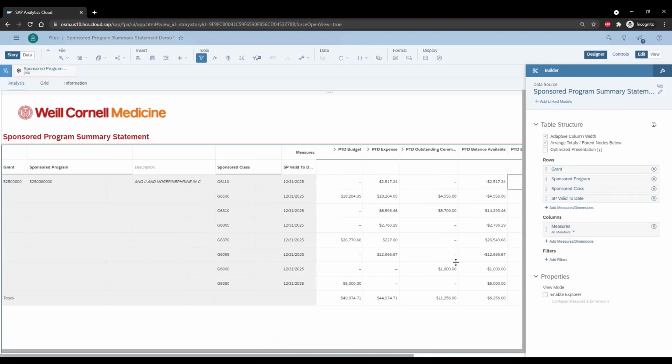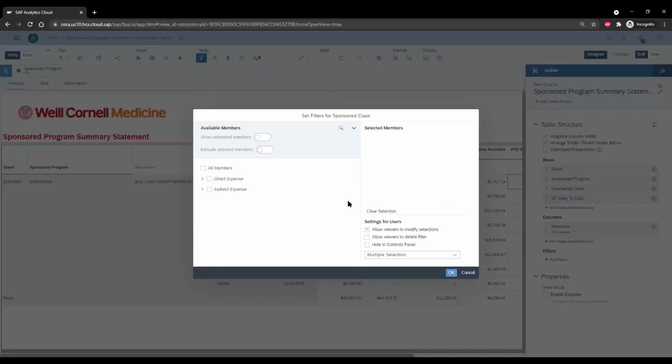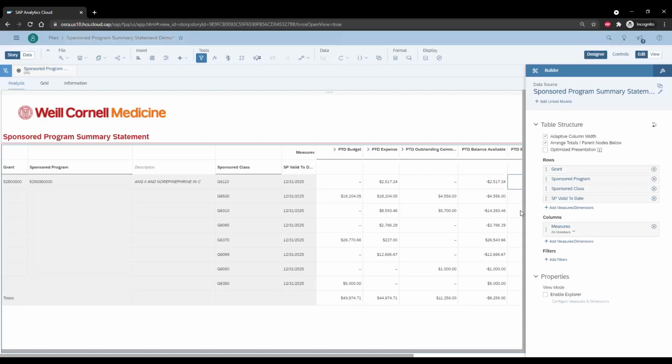Additionally, say I wanted to look at one particular sponsor class from this list. I can select this little manage filter button here. It will show me all the available members. Show me all available members. I hit OK.